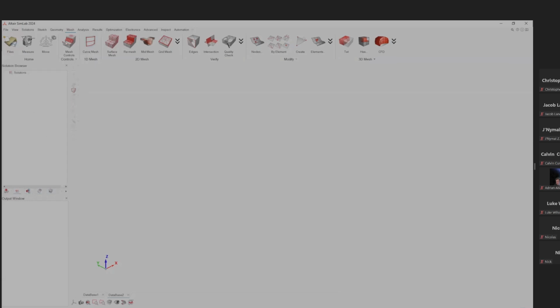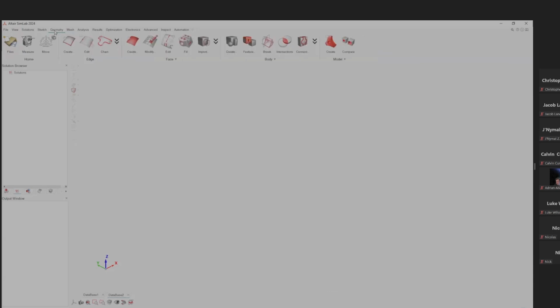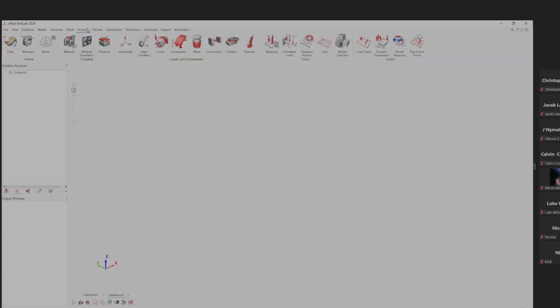All the tools that I'll use to actually create or mesh or create boundary conditions are going to be up at the top here. These are all called ribbons. So mesh, geometry, analysis.